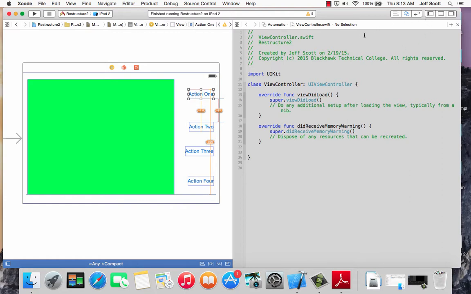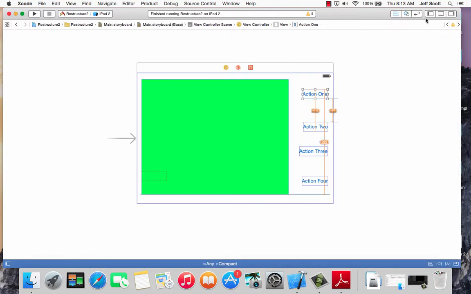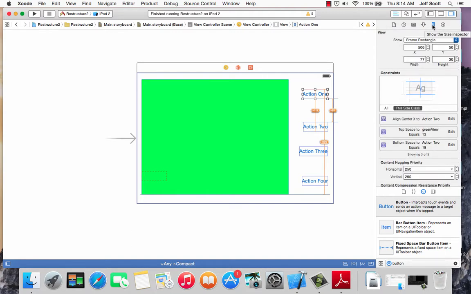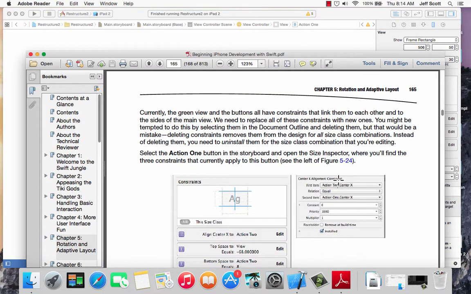And then open up, in fact, I don't need this anymore, I don't believe. All right. Okay, so we're told to open up the size inspector. It says you'll find 3 constraints that currently apply to this button: align center, top space, and button space. Looks good. It says double-click the top constraint to show the details. And that's also shown in your book right here.